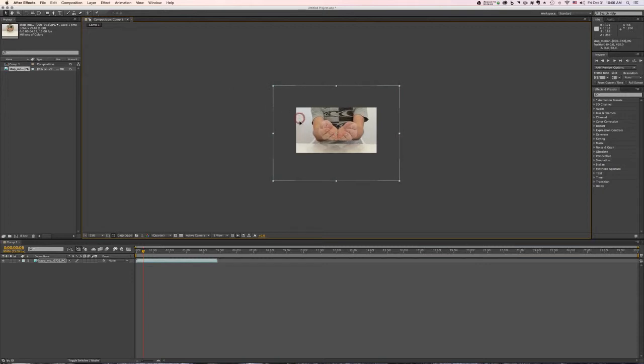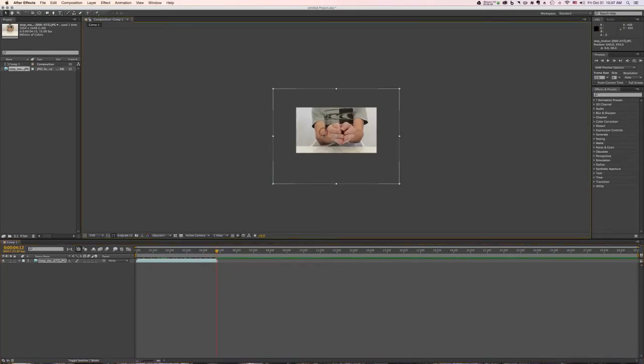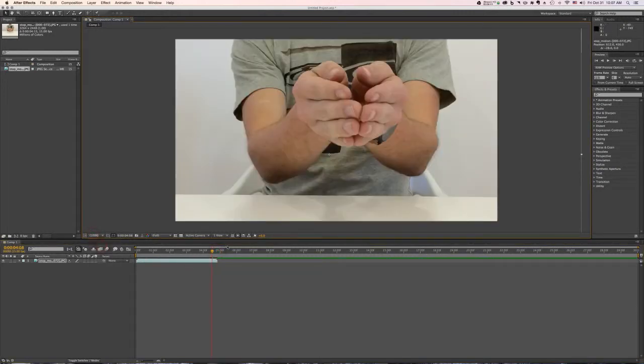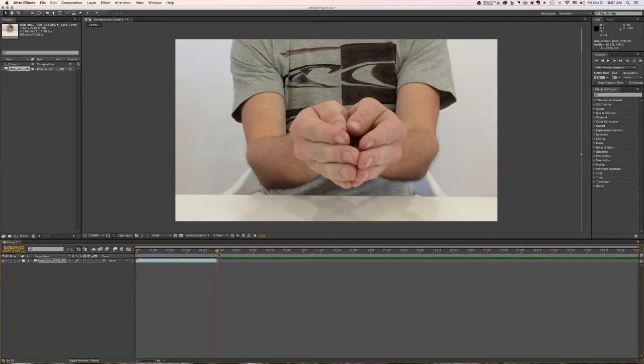I want my composition just to be cropped in on his hands, and it looks like I've got a little space at the bottom. Move that down a little bit. Maybe center it up a little bit more. All right, then I'm going to go back to fit up to 100%. So my piece here is only 4 seconds, and this is for demo purposes.